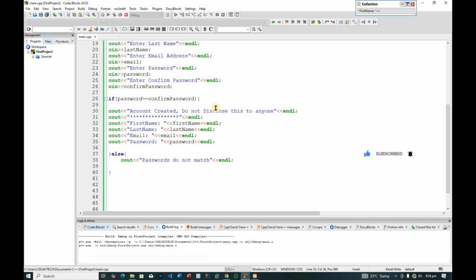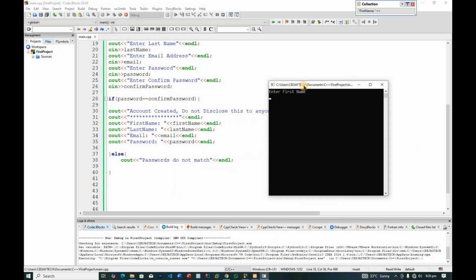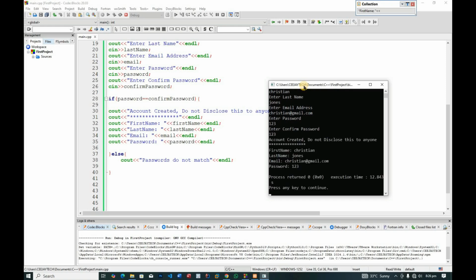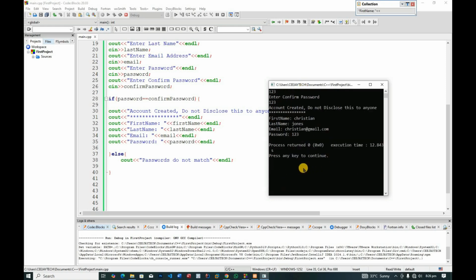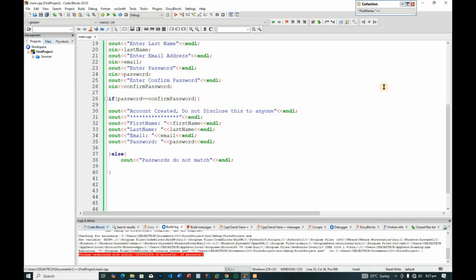So let's say Christian Jones, Christian@gmail.com, 123. So first name, last name, email. Yeah, so you use the email and the password for the sign in. So how do we implement that?